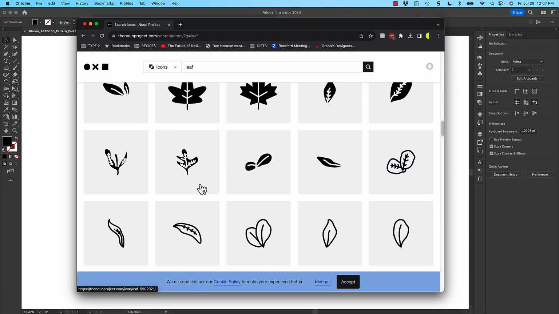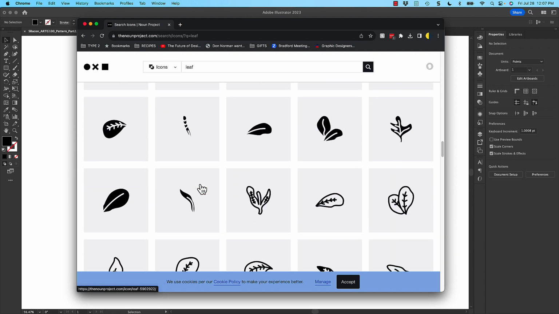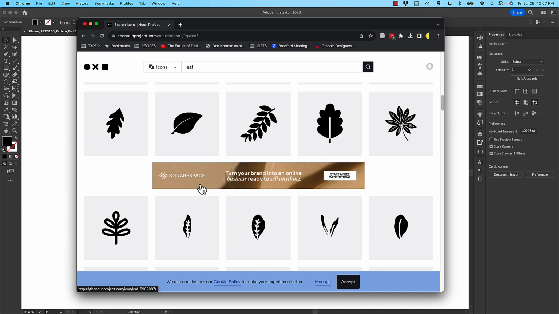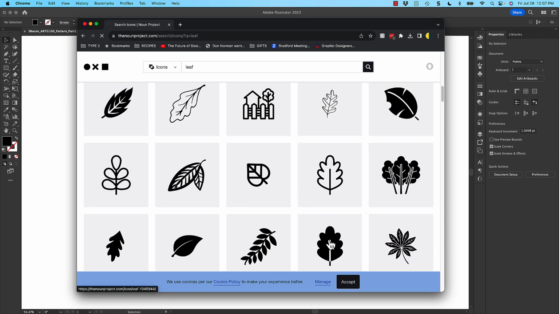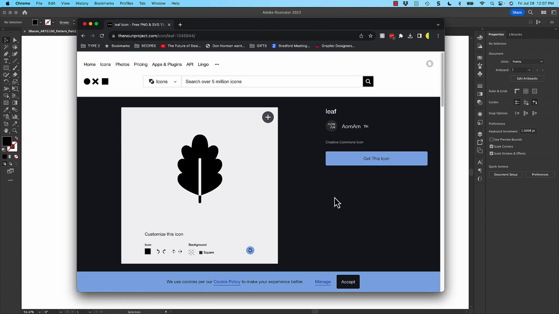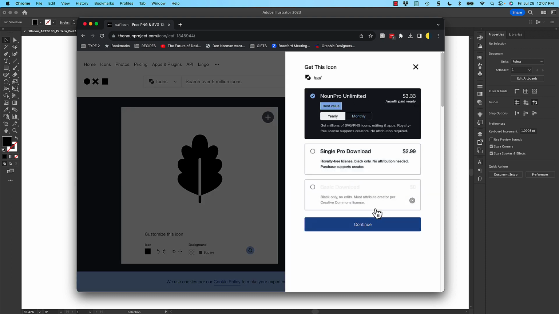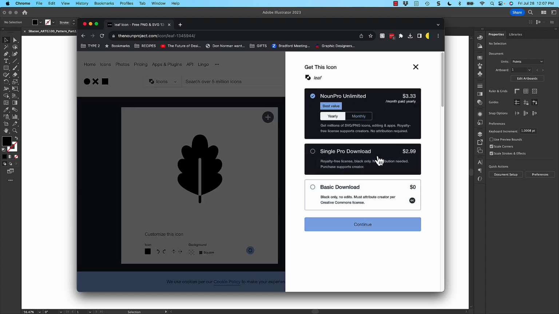And you can come in here and just scroll through and find one that you like. You could search other search words as well. I think I'm going to go with something like this. So once I click on that icon, I can click Get This Icon. And then you'll notice the payment part comes up. So if you were using this for a real project that was with a client or for a studio, you would want to pay for this.